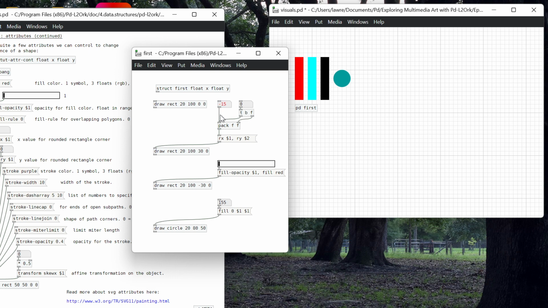Still not doing anything. RY does something. Why is RX not doing anything? That is quite strange. Put it at 0. Let's put it at 50.